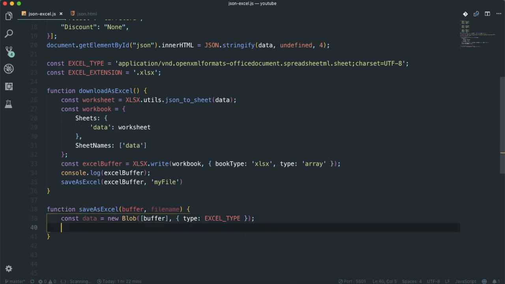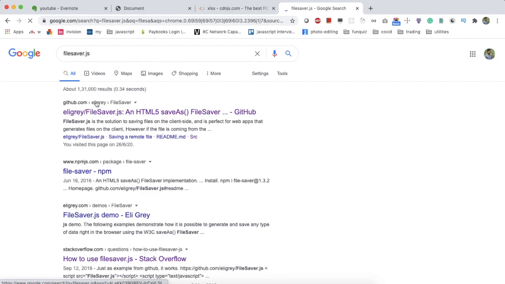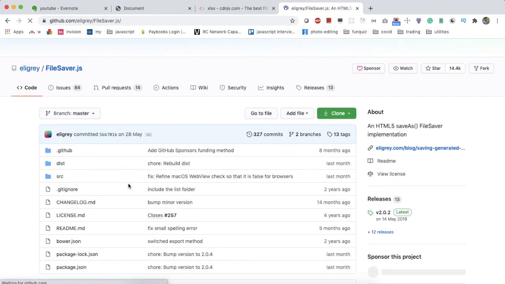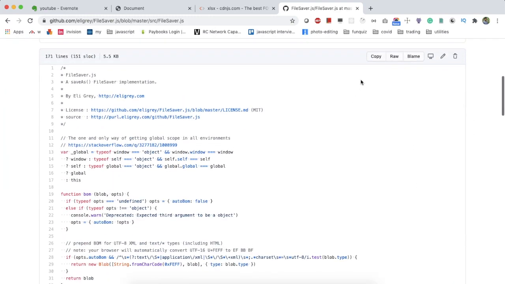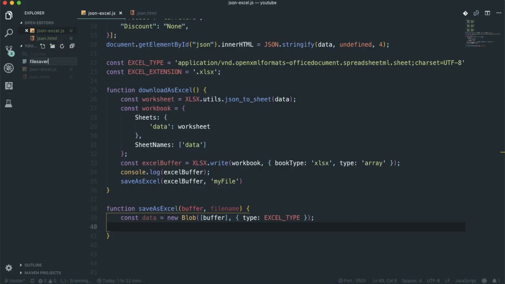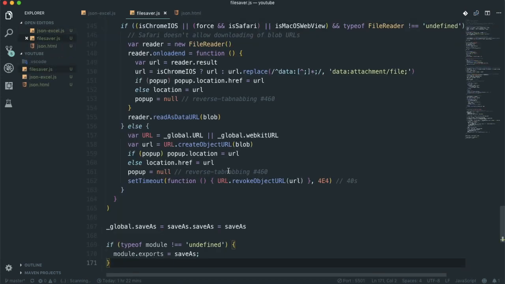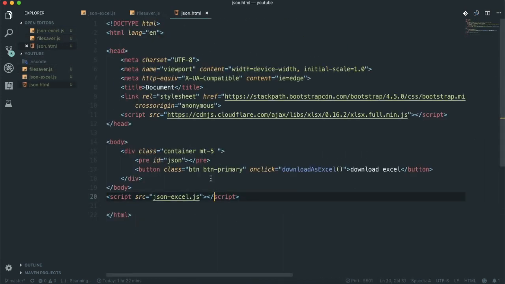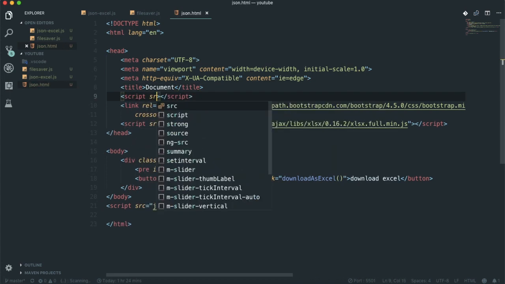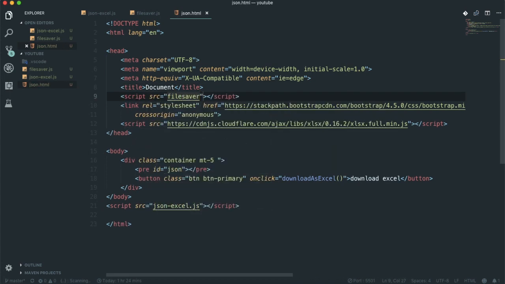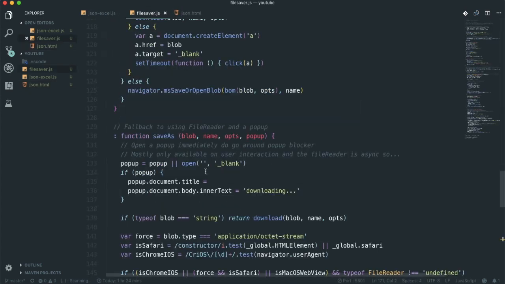And now I am using another library called FileSaver.js, that is a third-party JavaScript library that enables us to use the saveAs function globally. Now I am just copying that code and creating a filesaver.js file here. I am pasting it and calling that JavaScript file in the HTML file here. Now that saveAs function is available globally for us. Now you can see in that function I am using that saveAs function globally.